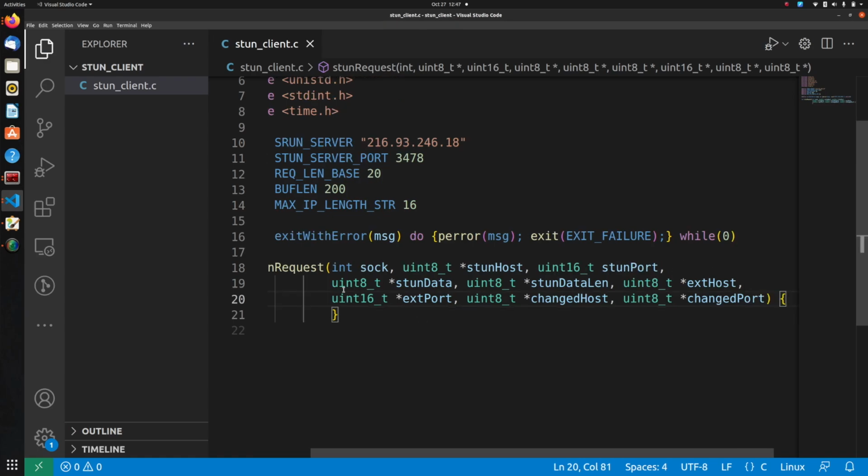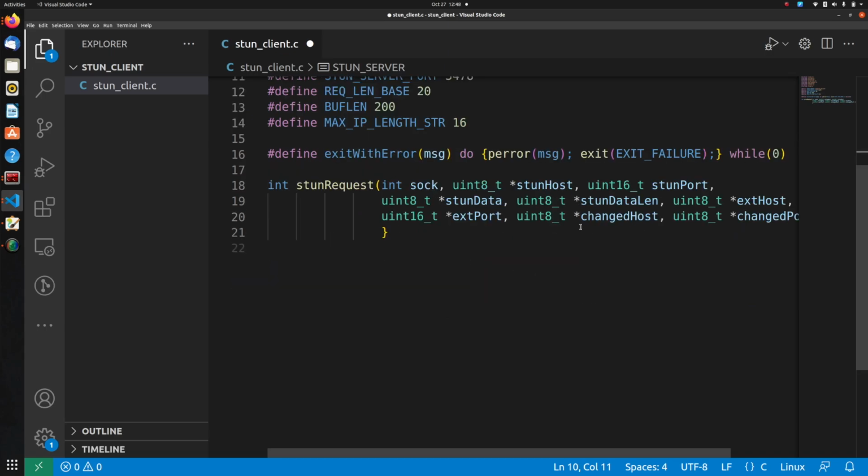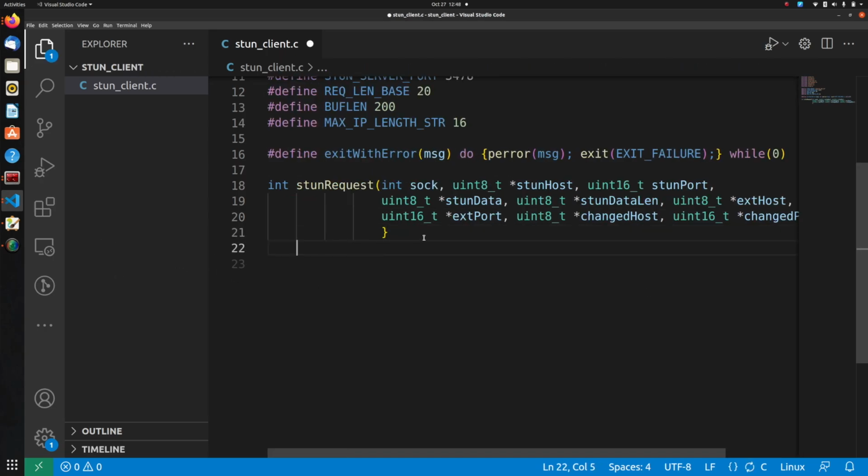Okay, so these are all the parameters that this function will take: a socket FD, a stun host. Again, we could have simply hard coded this stun server macro, but we won't be doing that, because sometimes we would want to communicate with the stun server on its alternate public IP. So now we have stun host, stun port, stun data, data length, external host, external port, and changed host and changed port. Now we will do the usual stuff to bind the socket to a local IP port and start sending some data to the stun server. So let's quickly get those default things done.